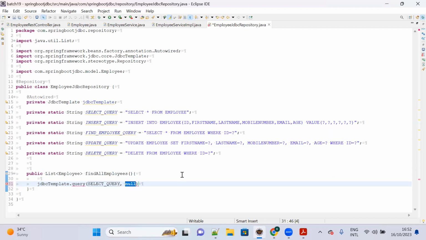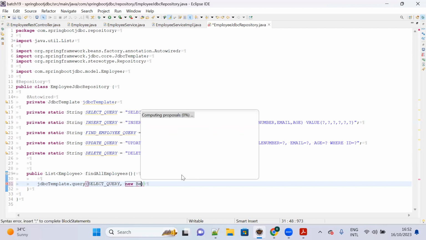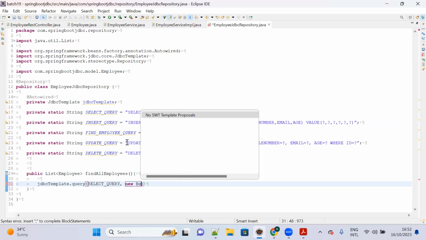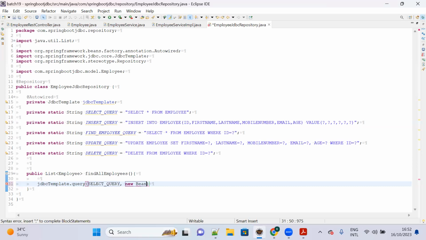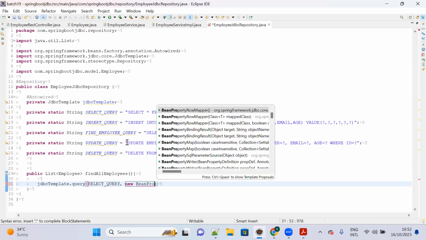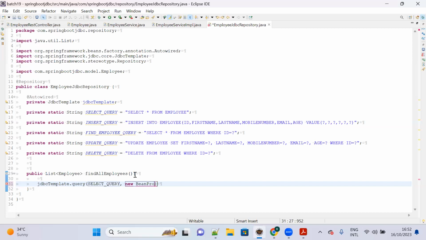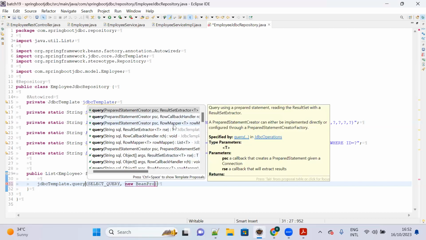Next, to fetch all the records there is a BeanPropertyRowMapper. You can see BeanPropertyRowMapper. What is this argument the query method is expecting? Each and every row we have to map with the row set, the result set.